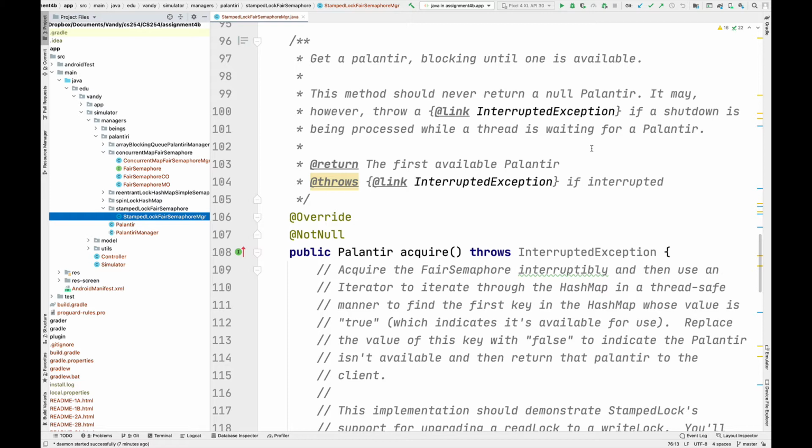So you'll need to go back and refactor your assignment 3B code to make sure that the acquire method no longer throws CancellationException, which was kind of a strange vestige left over from a previous time, and make sure it throws InterruptedException. That will actually clean the code up a bit, make it a little shorter.